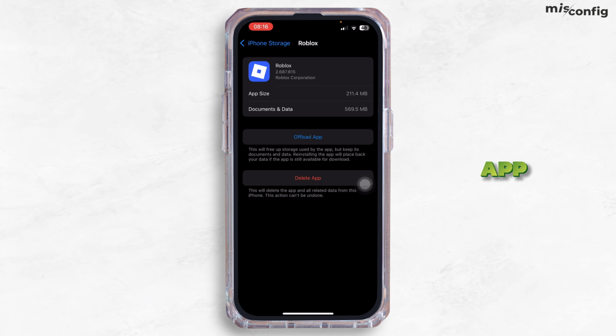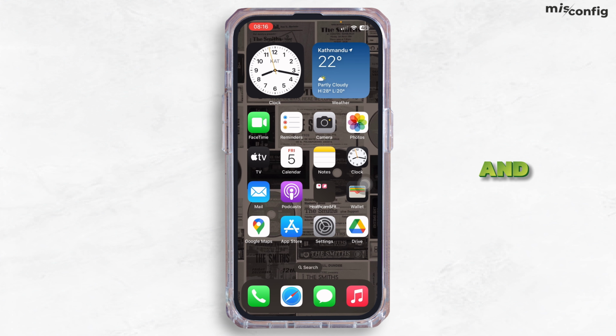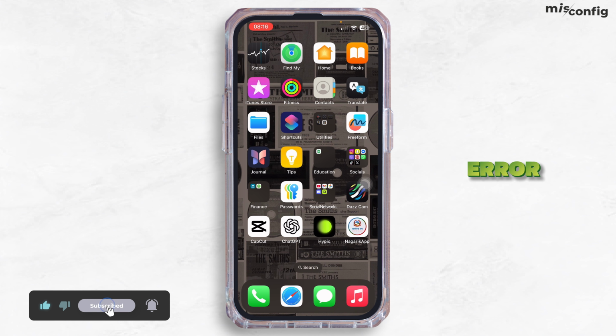This will refresh the app files and verify everything. Once it's done, open Roblox and then try your purchase again. The error should now be fixed.